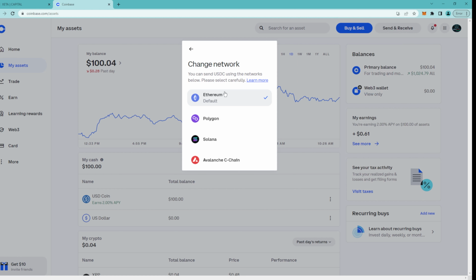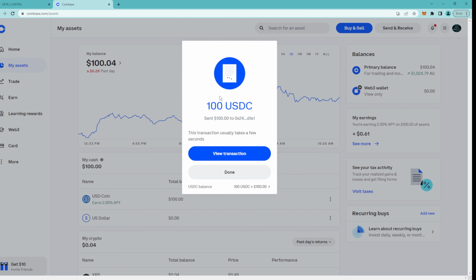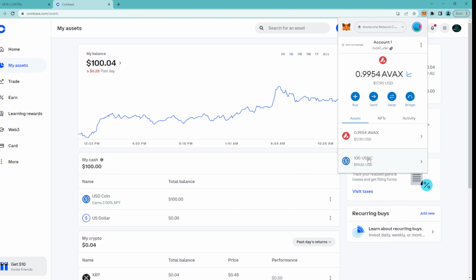So we're going to come back here, click Avalanche C-Chain, and click Send Now. And there you go, 100 was sent. Okay, so let's go ahead and click our MetaMask and see if it's in there. There it is, 100 USDC.